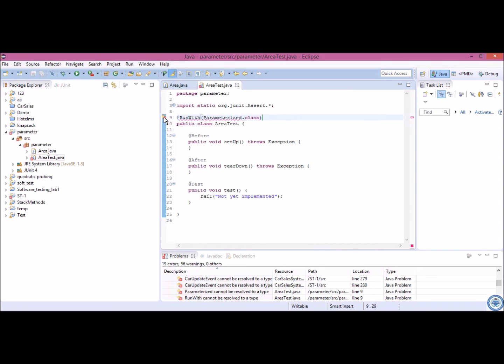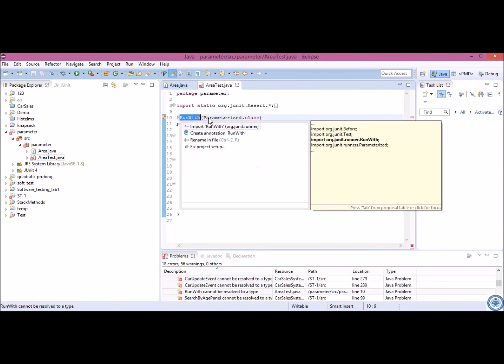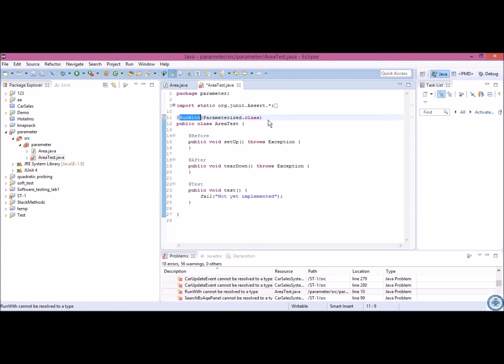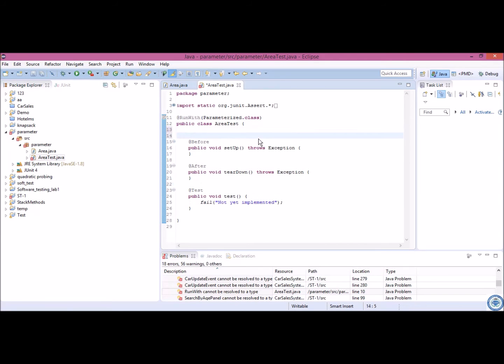We need to import the header file. Eclipse is good, it shows us hints. Okay, we are done. Now I will be declaring some numbers.